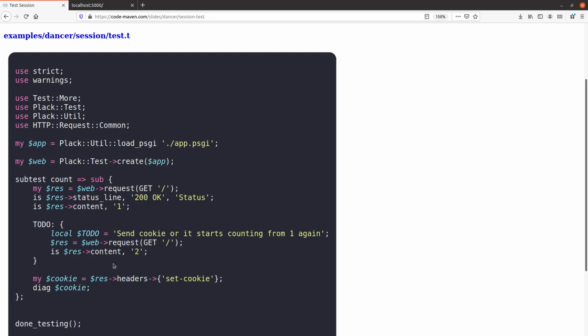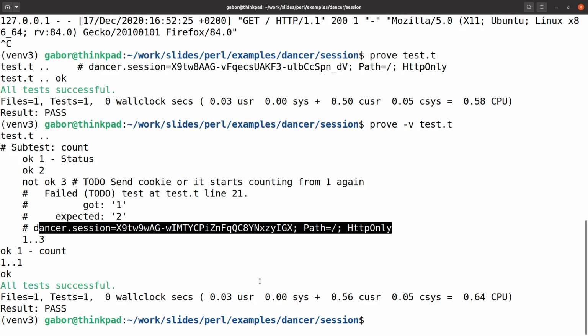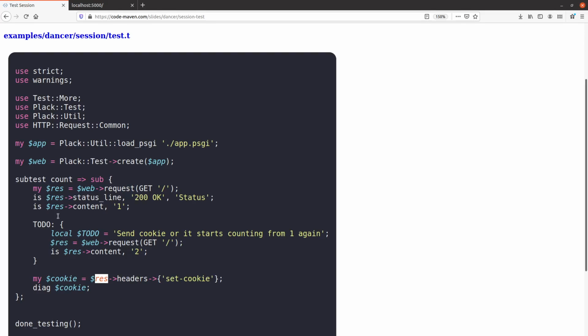I still wanted to see whether we even get the cookie. So what I ran is that in the res object, it doesn't really matter if this one or this one, we get to the headers, and there's going to be a field called Set-Cookie, and I extract that, put it in this variable, and then diag it out, so print it out, and that's basically what you can see here. There actually is the cookie and it was set, but the way Plack test works, it doesn't send it back. So what can we do? There are a couple of ways to solve this.